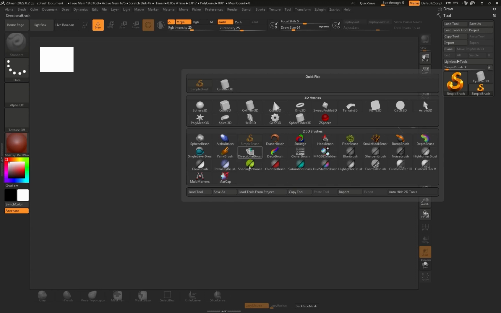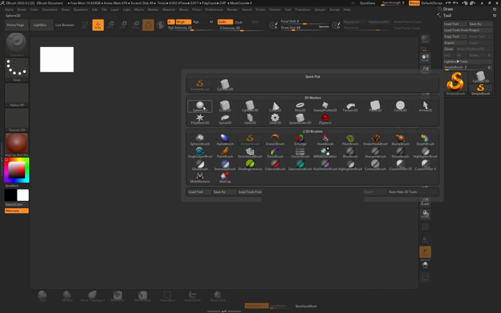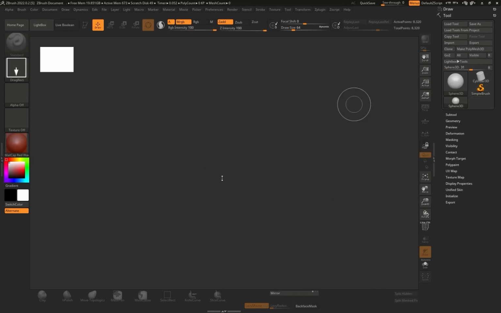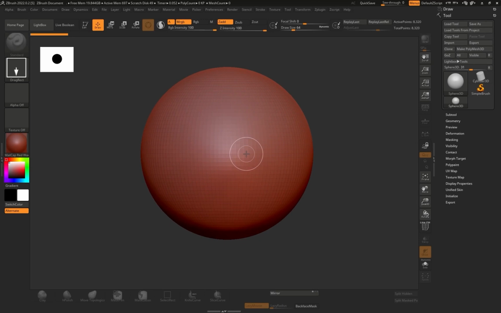Okay, for now, we're not gonna go to the bottom but the top, so we'll hit, as I said, the little sphere 3D icon. I'm gonna click on it, and as you see, nothing happens, but if we go to the viewport and drag on the viewport, the ball appears.